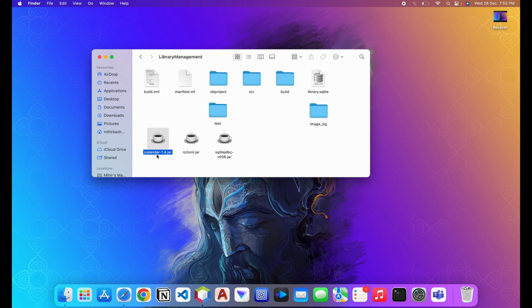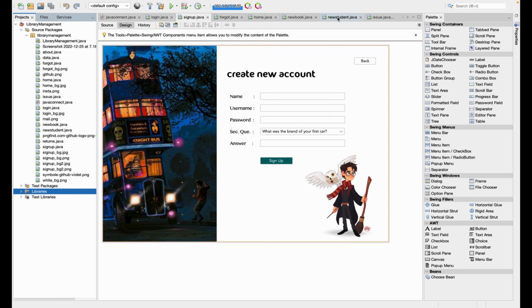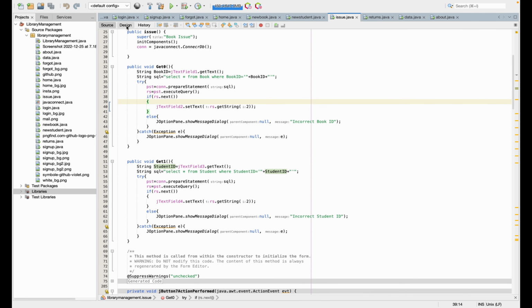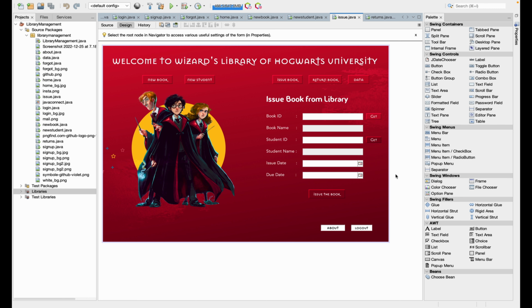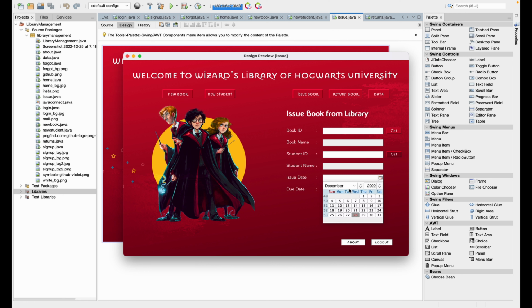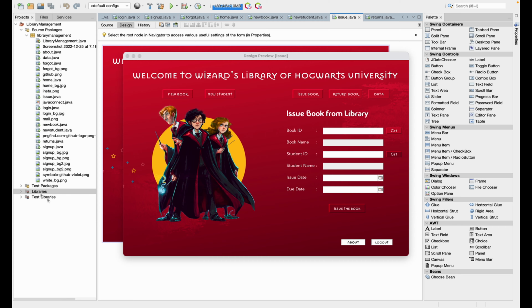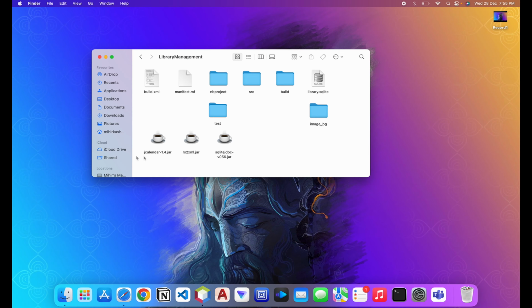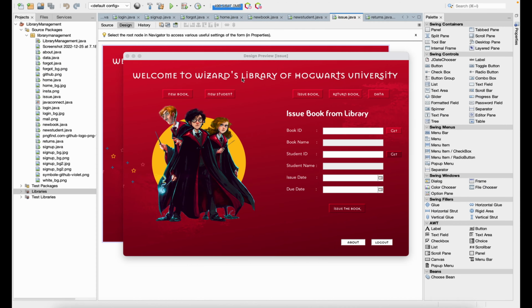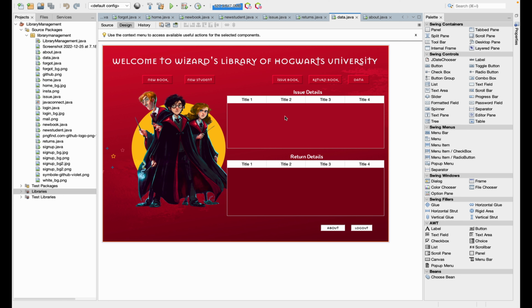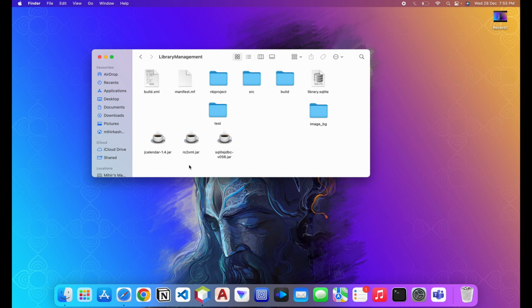And second one is jcalendar. Jcalendar is actually used in the issue section and return section. When we click on this issue date, this whole calendar comes. This is coming from jcalendar, and same you can add it here. And third one is rs2xml. It is used to display the data from the database to this table, so we use the rs2xml jar file.